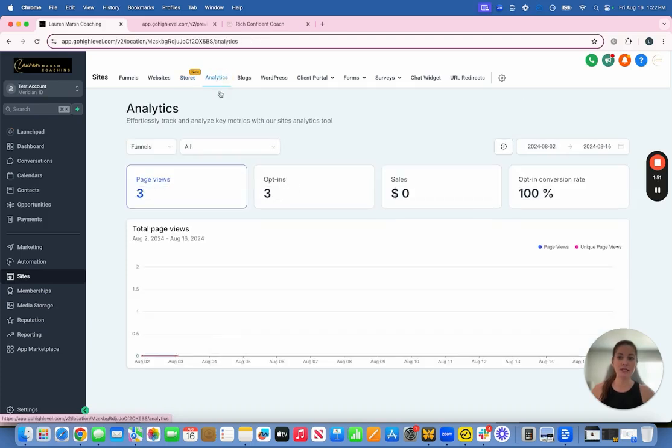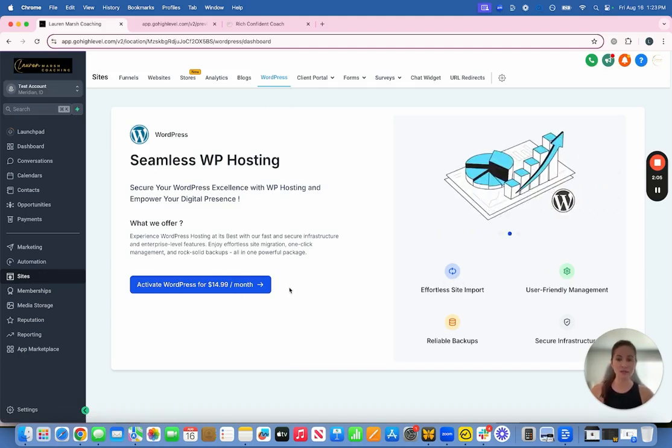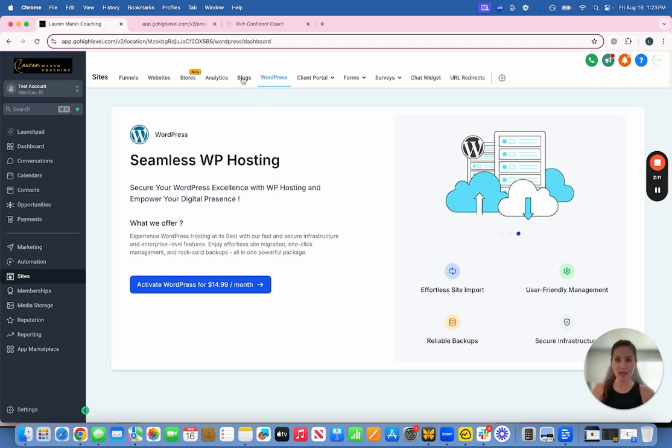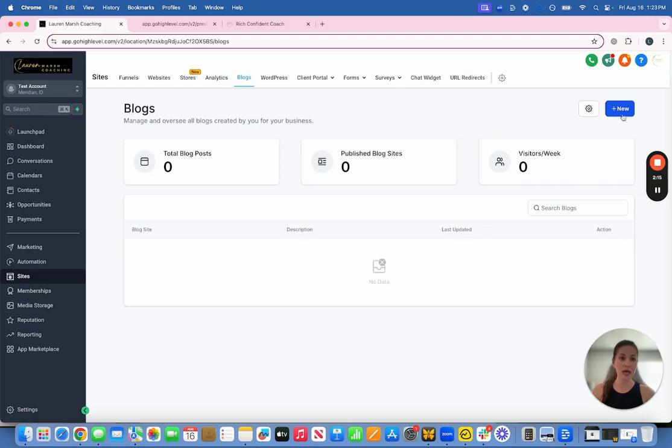They have lots of different analytics in terms of the back end of your website. Now, if you have a WordPress site now, you can actually integrate it. It says effortless site import and activate this for a low monthly cost, probably similar to what you're doing. So if you already have an external website, you can import it in here and manage it here. And then, like I said, there was the blog option. So you can add blogs, and those blogs will go into your website that you set up over here.